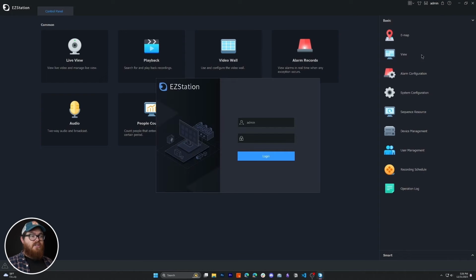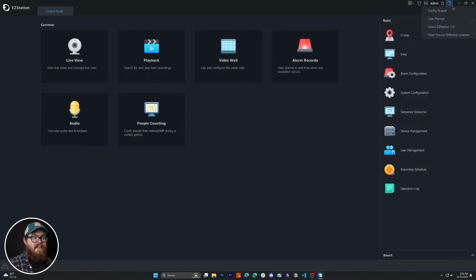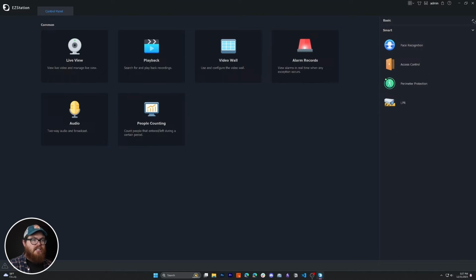What this button's going to do is lock the program. So now before I can go back in, I have to log back in with my default password. And then we have a simple help button to bring up a configuration wizard, a user manual, information about the program, as well as the licenses. Now let's look at some of the capabilities here. You can see across the right side of the screen, we have two different tabs, one for basic functions and then one for smart functions.